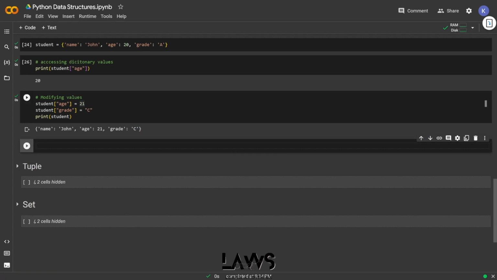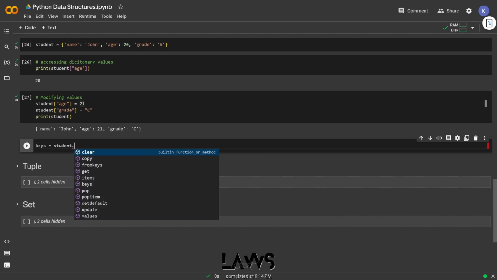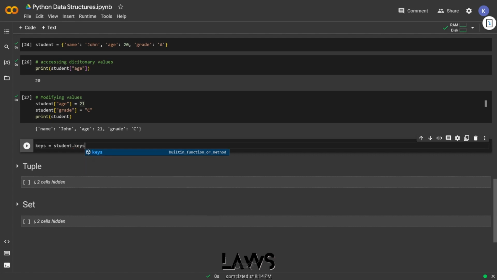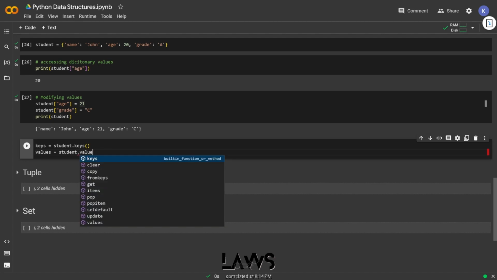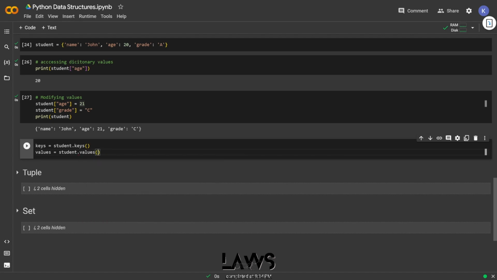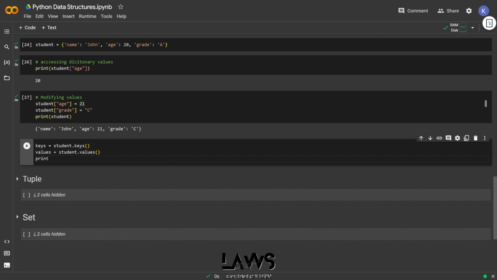Now we'll see some dictionary methods. How will you access all the keys present in the dictionary? Keys is equal to calling the dictionary name. I'm going to call the method, so I'm placing a dot after the dictionary name. There are lots of methods. Here I'm going to use keys to retrieve all the keys present in the particular dictionary. Again, if you want to get values, values is equal to student, calling the values method. Okay, now we'll see our keys and values.